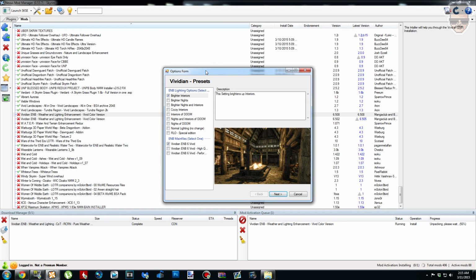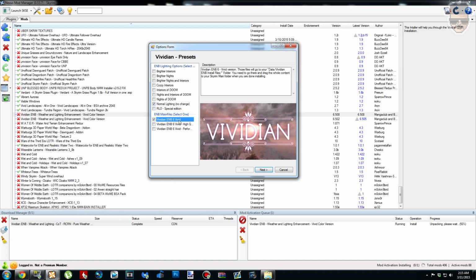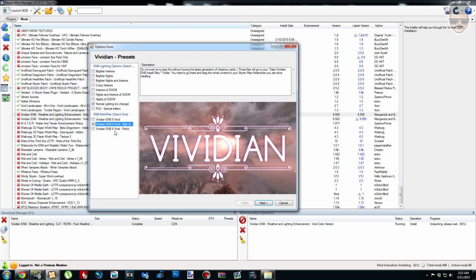Okay, so the ENB lighting options, all of this is optional. I always do normal lighting with no change because I don't like my lighting to be messed with. And then ENB main files, this is pretty important that you choose the right one. I'm going to choose the high quality version because I have a rig that can handle it. But the performance version is right here, and then just the normal version is the default. So go ahead and choose whichever one your system is compatible with, and then click next.